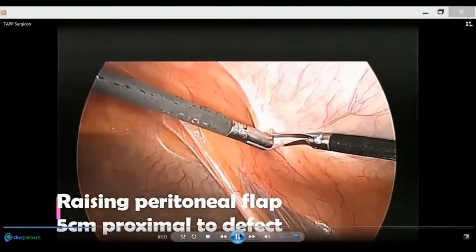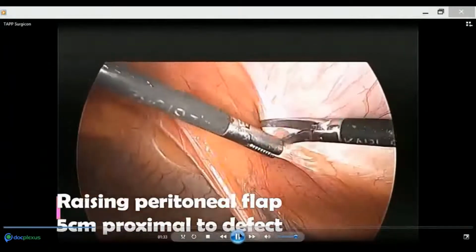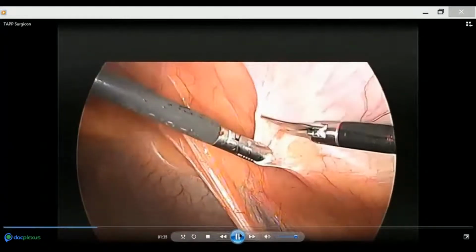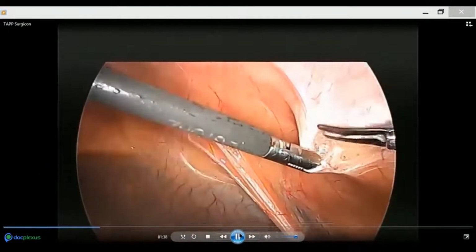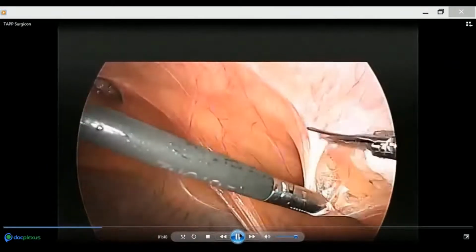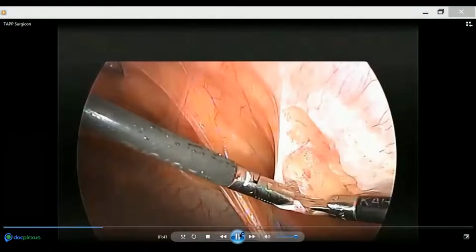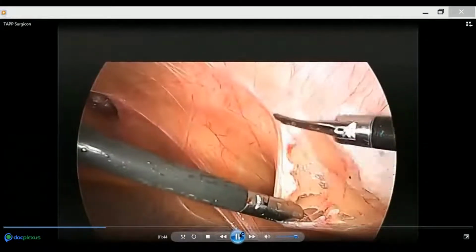Whenever you start creating a peritoneal flap for umbilical hernia, you start from the left upper quadrant of the abdomen at least 5 to 7 centimeters away from the defect margin, and you have to ask your assistant to become ergonomically easier.